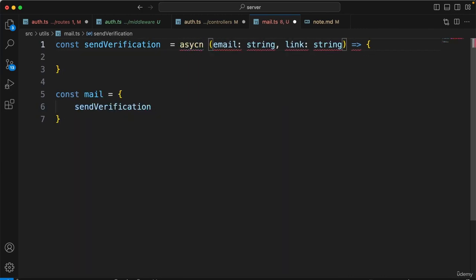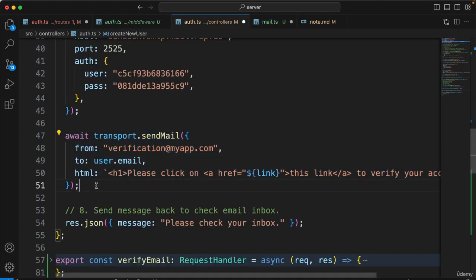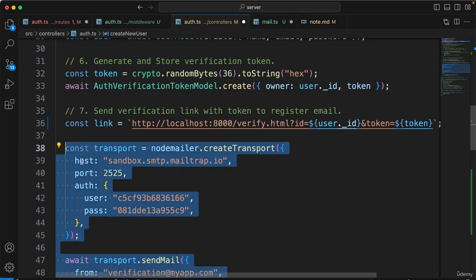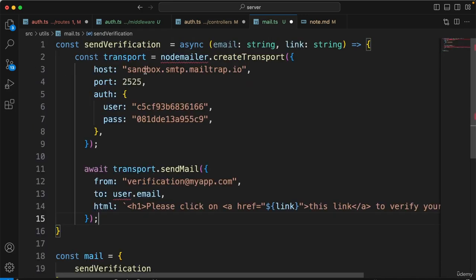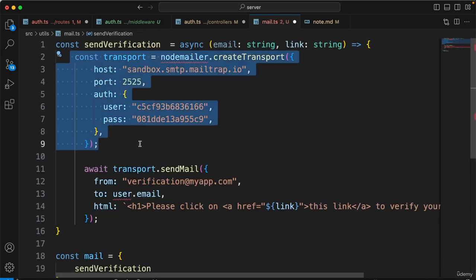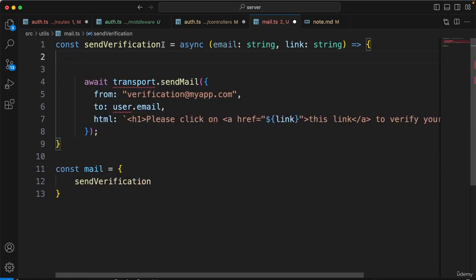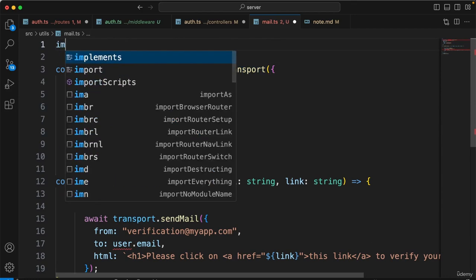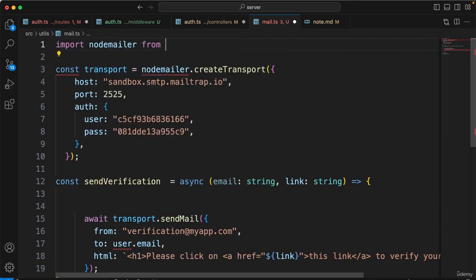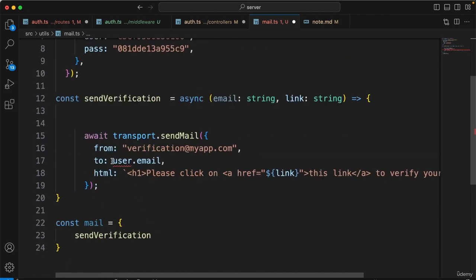So let's grab this function inside this async, and what we are going to do here, you can simply come inside your controller and cut all these things out, or for now let's just copy them and paste them right here. Now because we need to have this transporter for other functions as well, I'm going to simply cut this out and create this transporter outside of the send verification function. And here we are going to import nodemailer from nodemailer. And here instead of user.email, you can simply use this email.